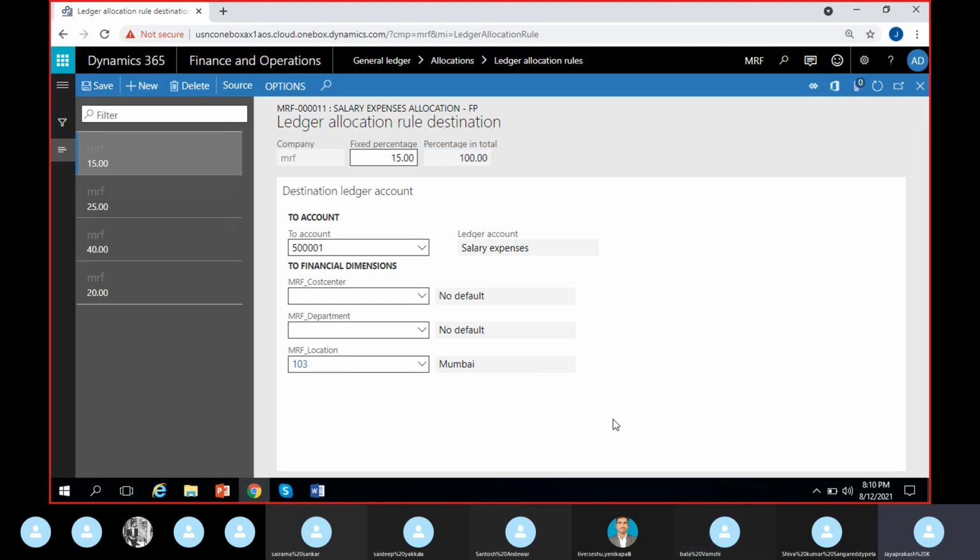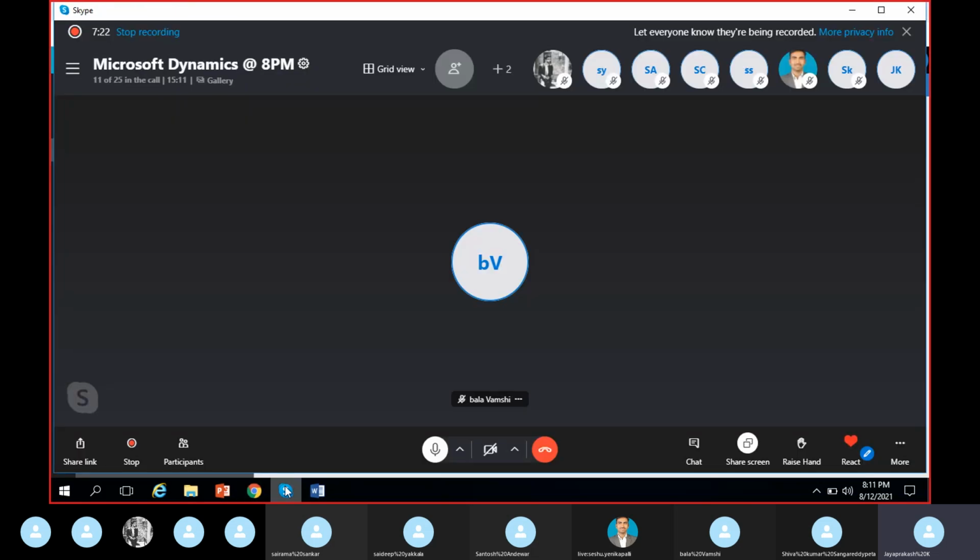Now I can apply this rule on that salary expenses account and I can allocate the balances. So is it clear for everyone until here? What all we have done for creating this rule? Does anybody want this to be repeated? If you want this to be repeated, you can raise your hand or unmute yourself and just say we can repeat it, no problem. Understanding these steps is important.